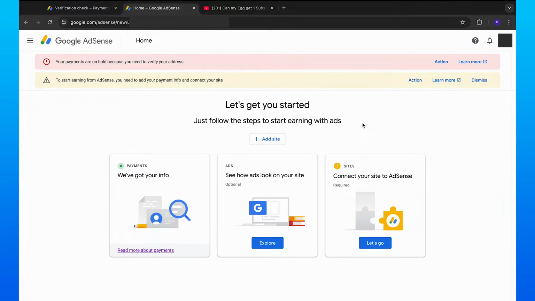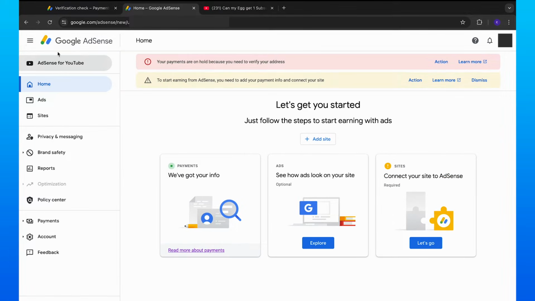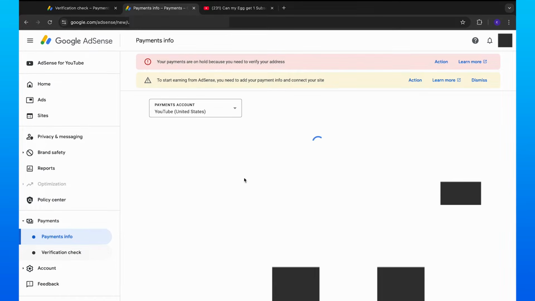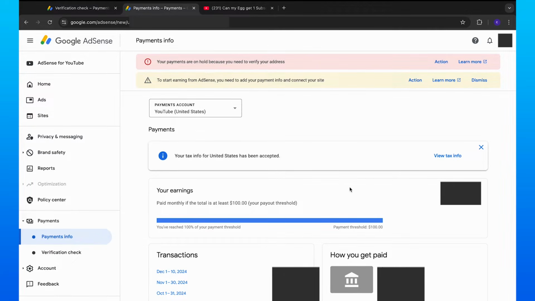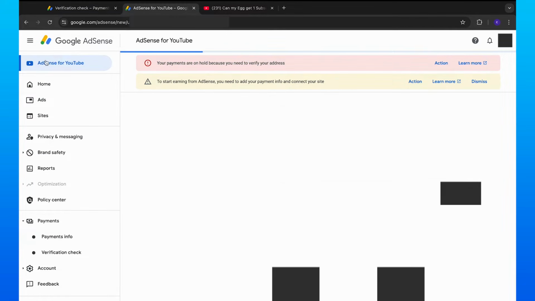So what you're going to have to do is go over to this little 3-line option in the top left-hand corner of the screen, and go over to the simple payments option. You can see your payment info right here. And assuming your bank account and tax info is already connected, you will receive a payment. Now, it is important that you verify your address.